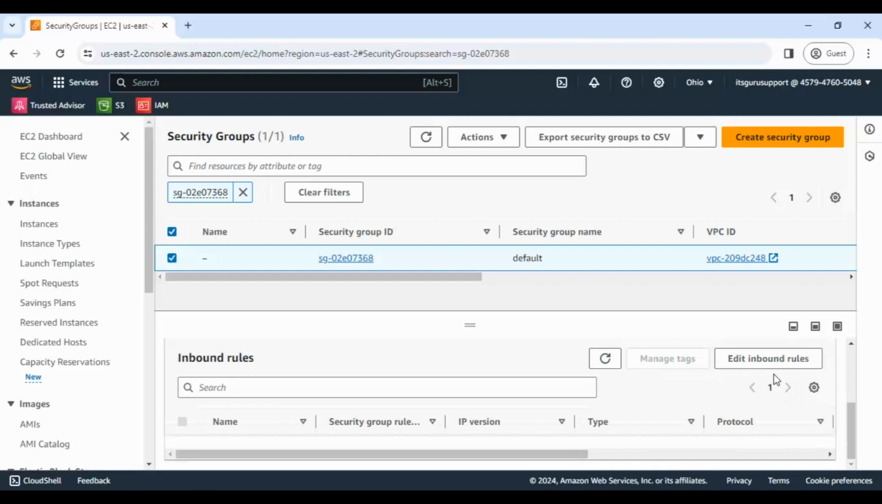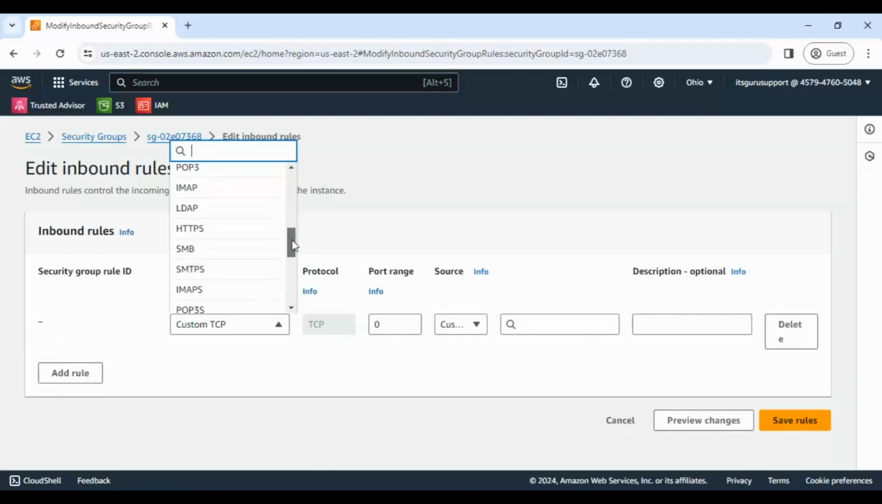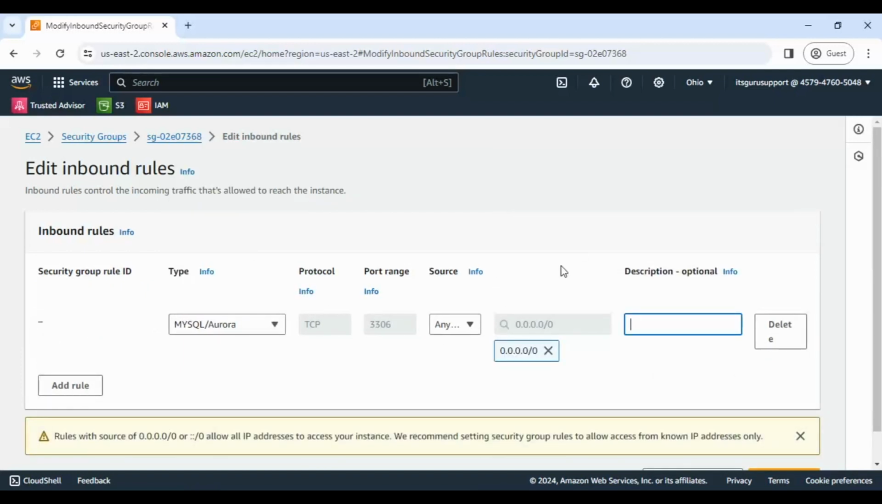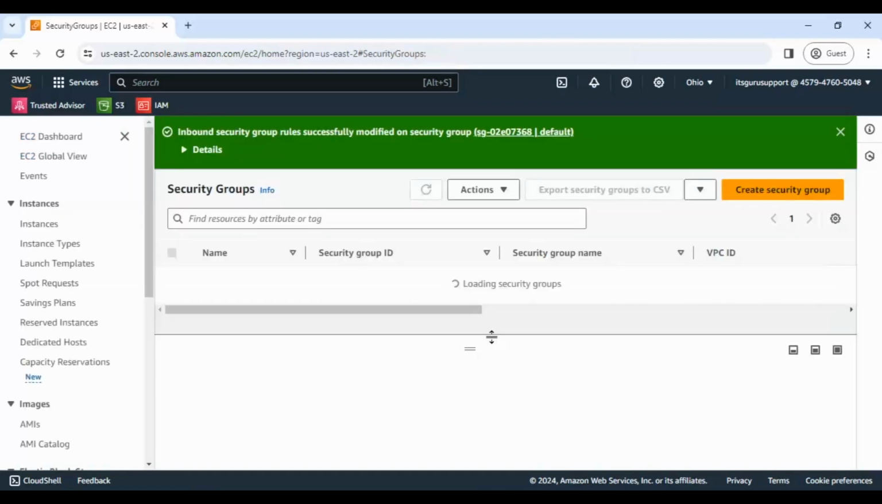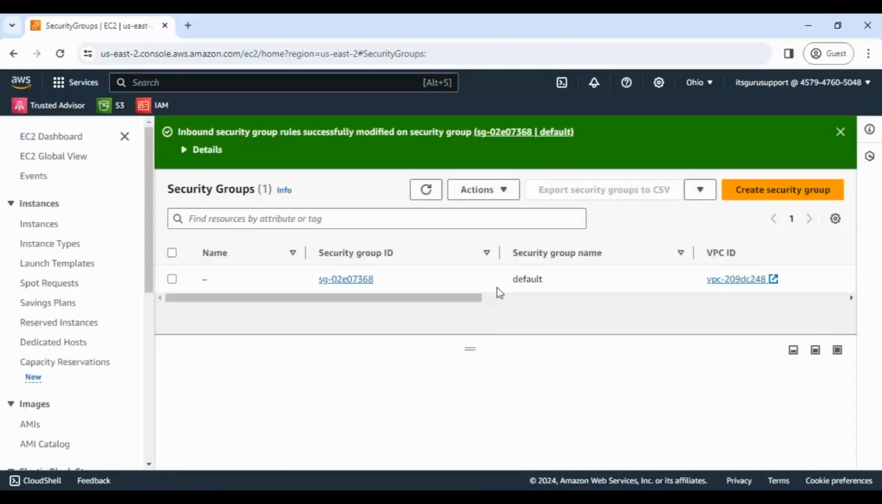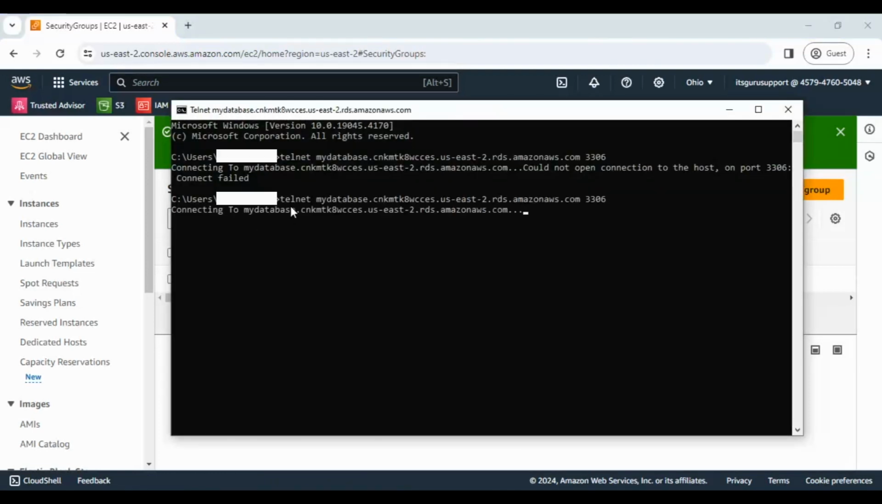Select the inbound rule and add all traffic from any source with appropriate descriptions. Save the rule to allow all incoming requests to access our database. Open a command prompt and telnet your hostname with the port number to ensure the connection is reachable.